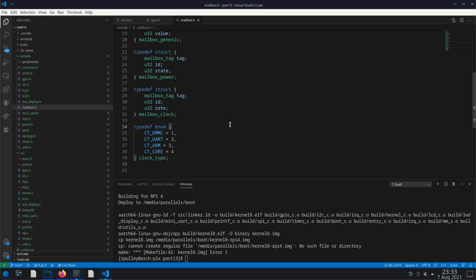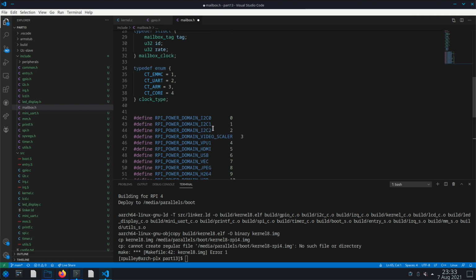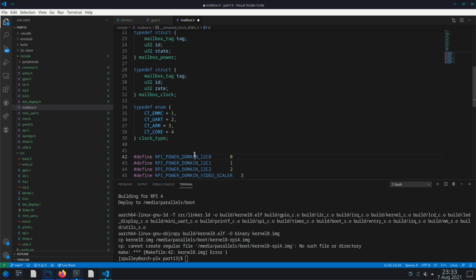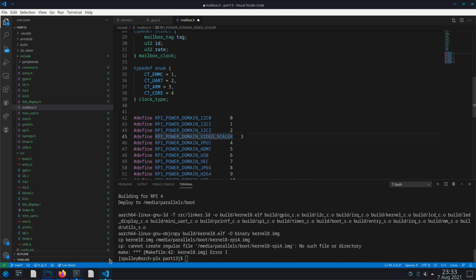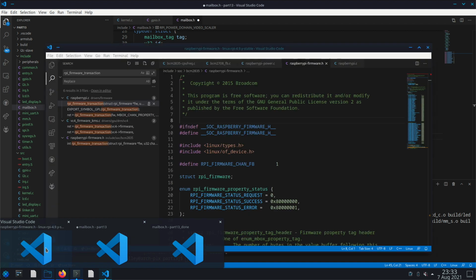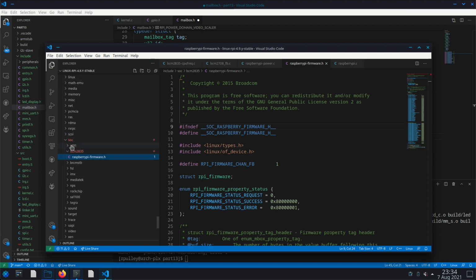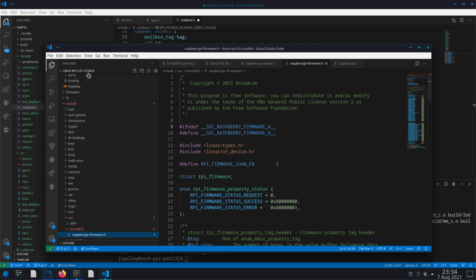Okay, so I think those are the basic structures we're going to start with. Next, I want to actually take some specific defines. So these power domain defines are the mailbox power IDs. So there's 22 of them, or 23 of them actually, and I can show you where you find that in the Raspberry Pi Linux firmware.h, and that's in the RPi 4.9.y stable version.